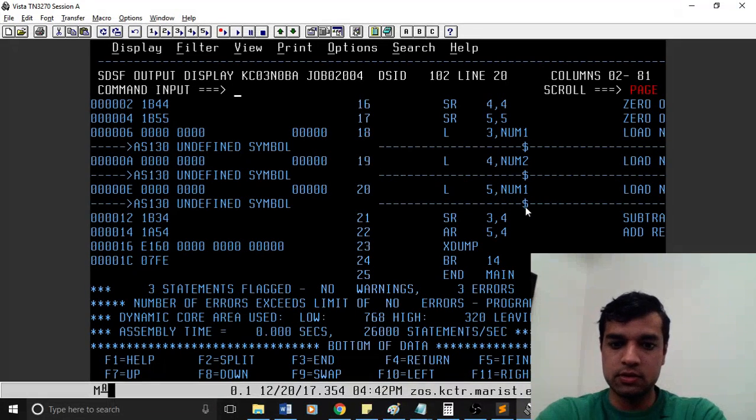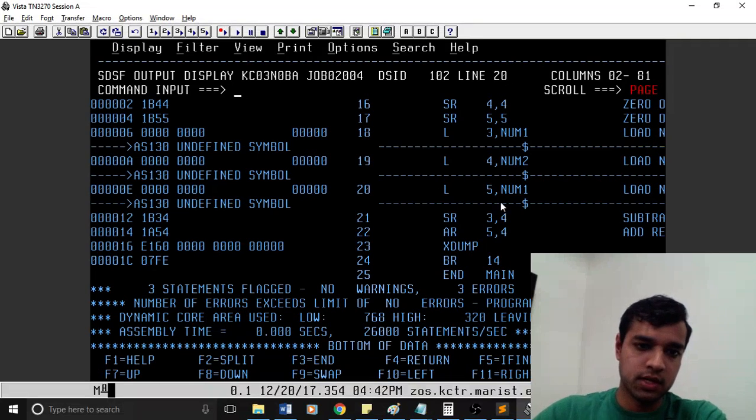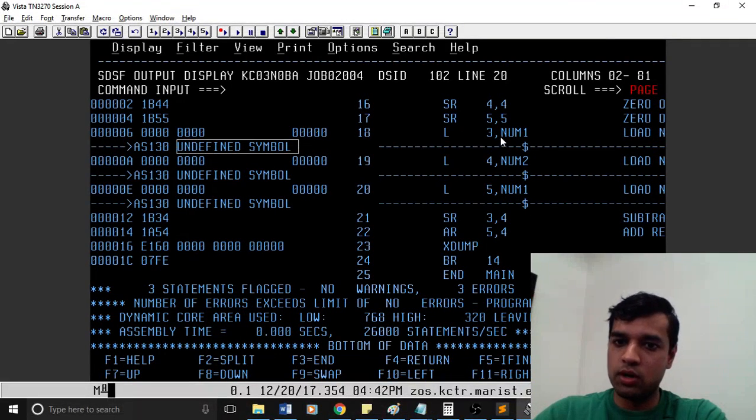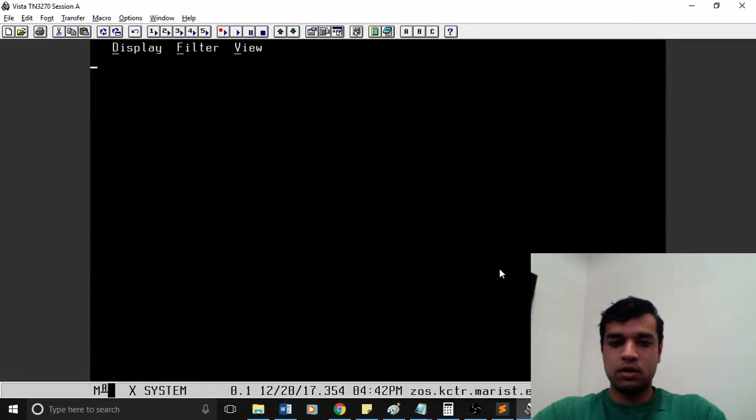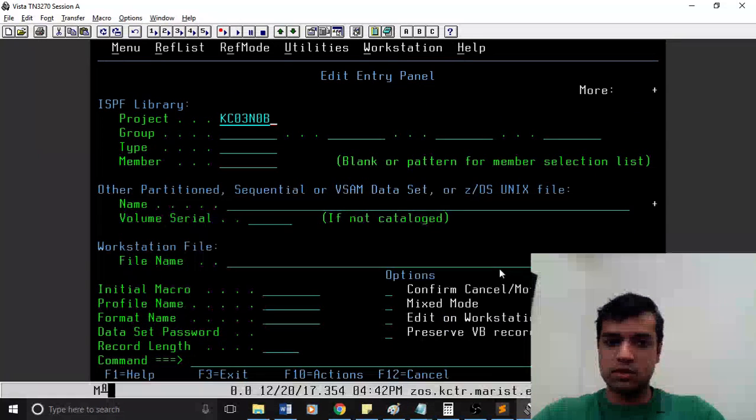Now it's showing errors, and a lot of times you're wondering why are they showing errors. Read this, undefined symbol. Num1 is a symbol, and it is undefined, which means I put this branch to register 14 early on. So let me try to fix this really quick.